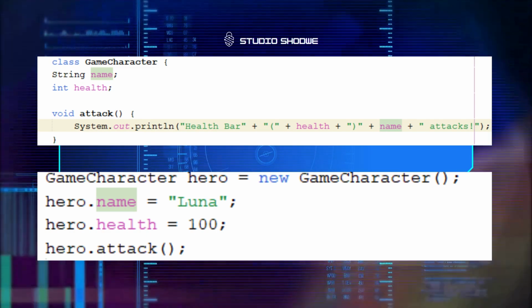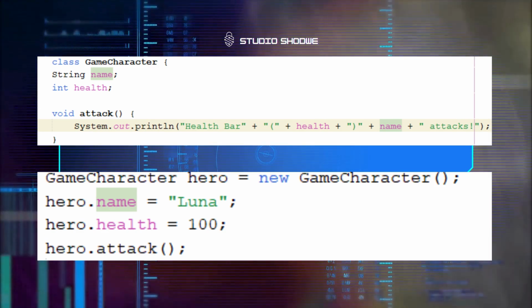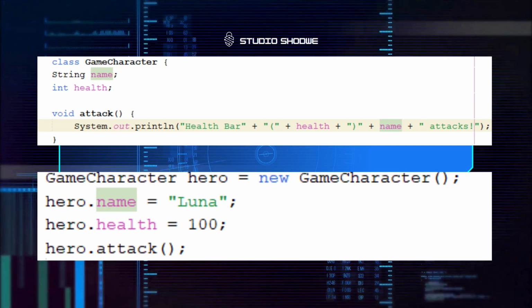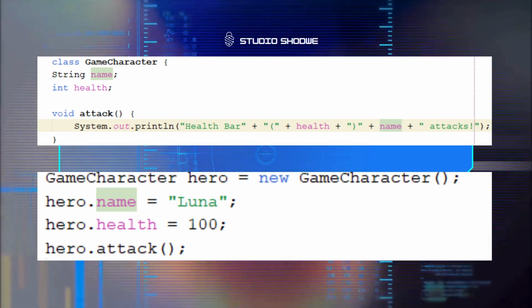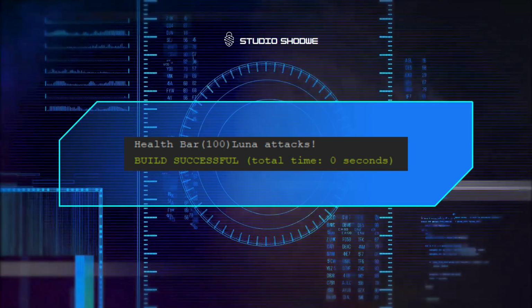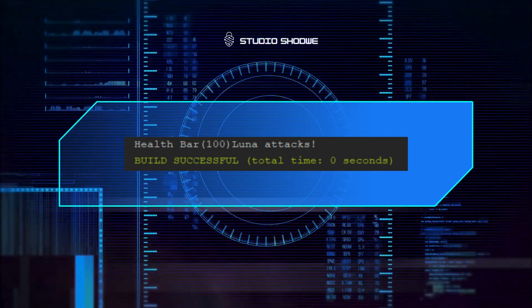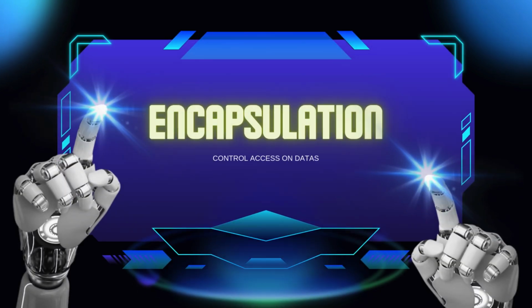Now, initializing the fields. Right after instantiation, the object's fields will have the default values, which are null for String and 0 for int. You assign the real values like this. So you call hero, then dot name, so you can put a value, which will make the hero's name Luna. Then the health will be 100. Now, with the object fully initialized, we can call the behavior or method, which is attack. So we'll use hero again, then attack. This prints Luna attacks.